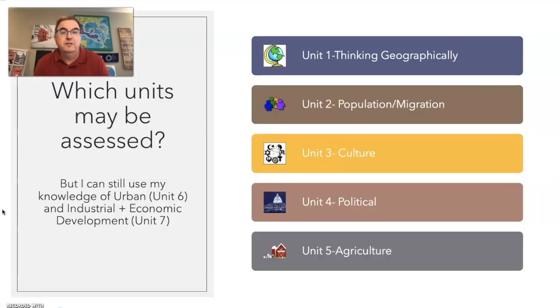So which units are going to be assessed? The focus is going to be on units 1, 2, 3, 4, and 5: thinking geographically, population and migration, culture, political, and agriculture. The reality is the focus of the question will probably be on units 2 through 5 and utilize the skills of unit 1. But you can still use your knowledge of units 6 and 7. If you learn those things, awesome. If you haven't, it probably won't hurt you, but if you know some urban geography, can you use that to help answer this?